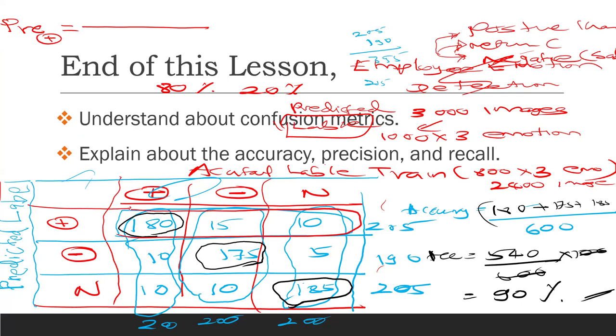In the first row, I need to calculate how many total predictions as a positive. 180 plus 15 plus 10. So the sum of these, 180 plus 15 plus 10, is the total prediction as a positive. Among these, I need to find the correctly predicted positives. Correctly predicted positive is equal to 180. So 180 divided by 195, right? Then multiplied by 100.